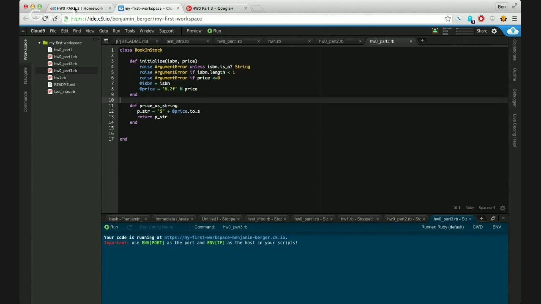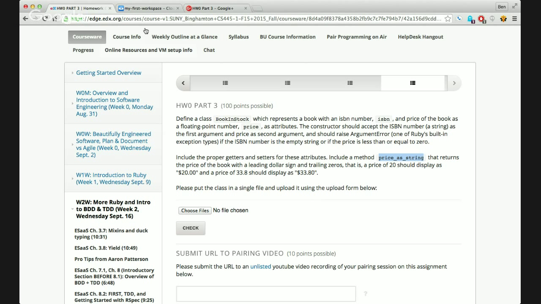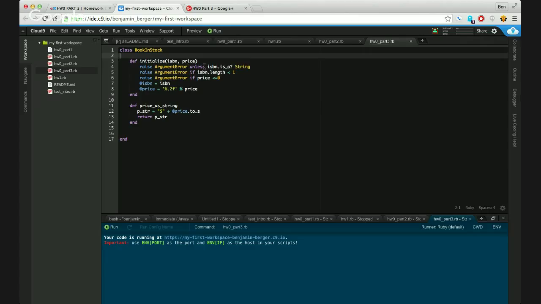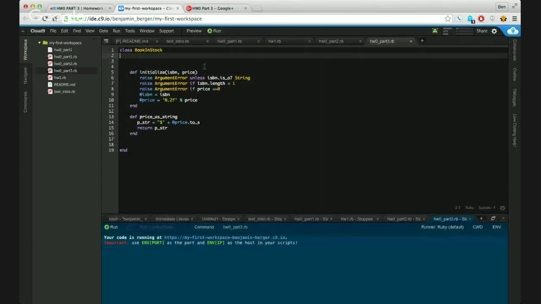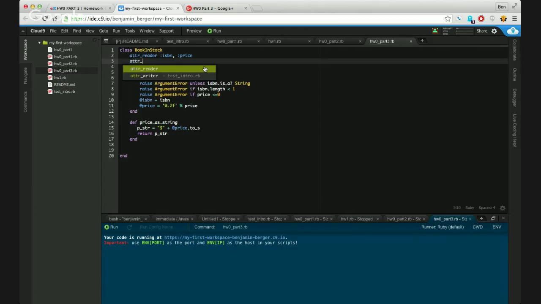And the last thing we're going to do is have the getters and setters. For that, we're going to take advantage of attr_writer and attr_reader. So attr_reader, and have that set to isbn and price, along with attr_writer, which will have the isbn and the price.